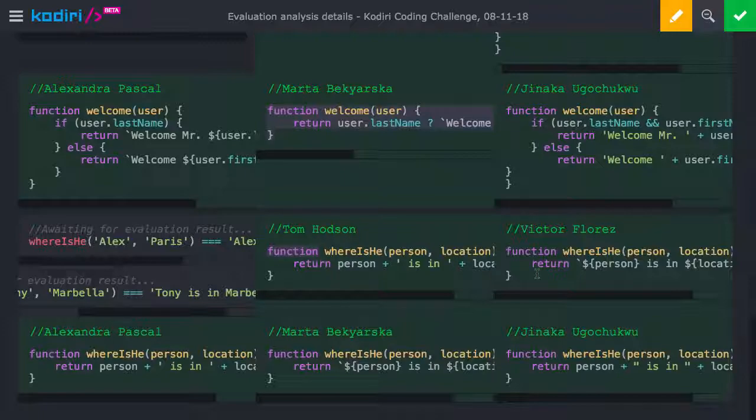So again, I particularly like using backticks. So I will buy Victor's solution and Marta's as well. Regarding Tom, Alex, and G, pretty much the same thing. Yes, pretty much the same thing. Right. Cool. Easy, right? It was good.